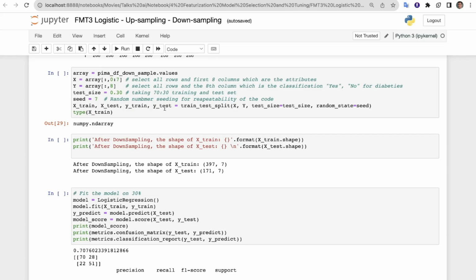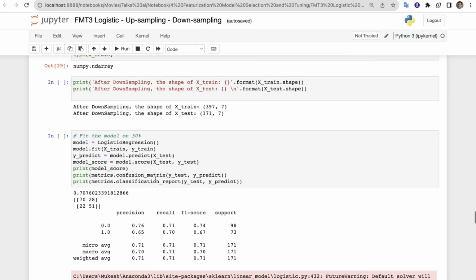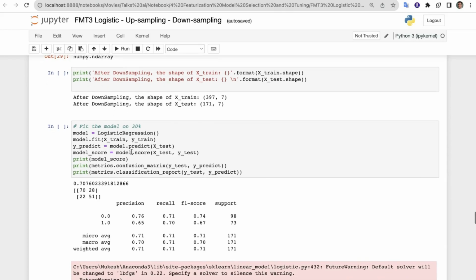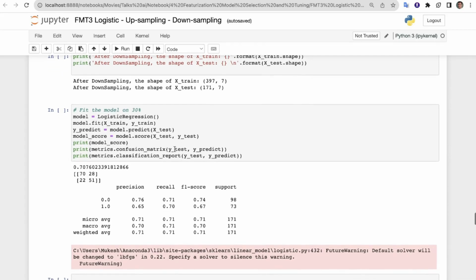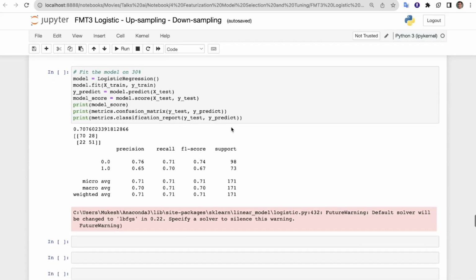Okay, so here you can see after downsampling the shape of x train is 397 by 7, and the shape of x test is 171 by 7. So fit the model on 30%. Here model equals logistic regression, model dot fit x train y train, y predicted we get from model dot predict x test, and model score is model dot score x test y test. So printing model score, right, printing metrics dot confusion matrix y test y prediction. Now printing metrics dot classification report y test and y predict.